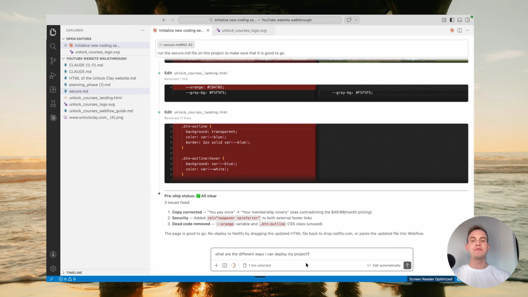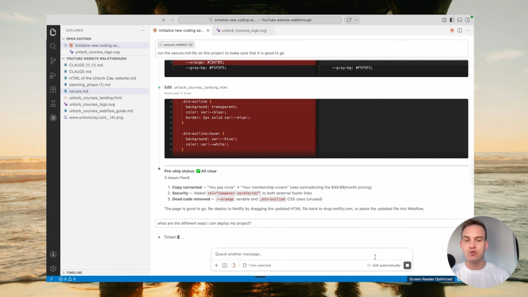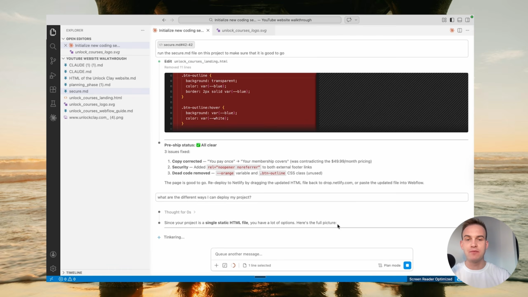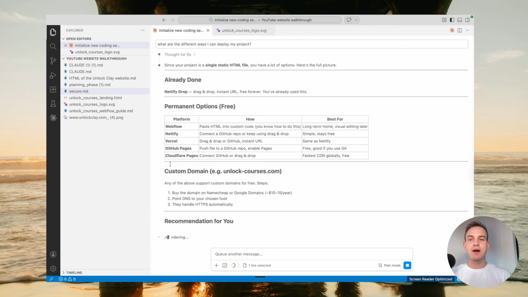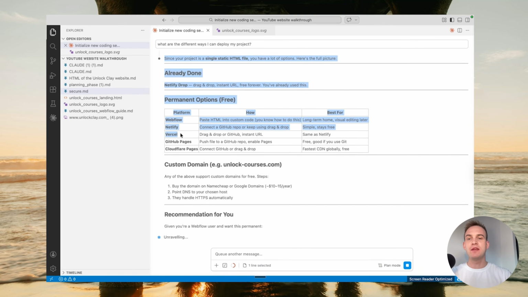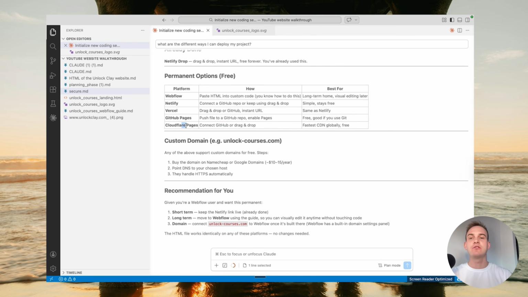And as we start talking about the different deployment platforms, it's worth noting that you can always ask Claude Code, what are the different ways I can deploy my project? And then obviously in this case, we're just going to click on that. And then straight away over here, if we just switch over to plan mode again, you will now basically come up with all these different options like Webflow, Netlify, Vercel, GitHub, Cloudflare, and so on.